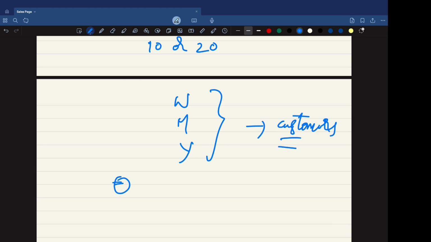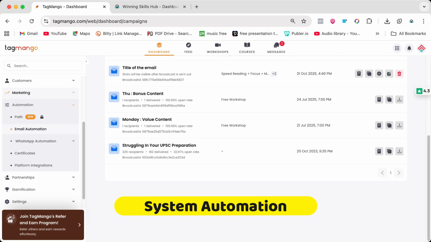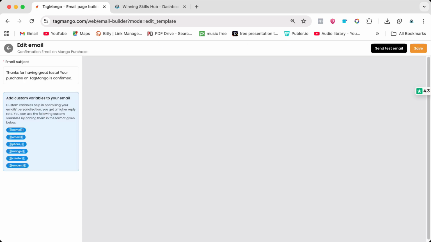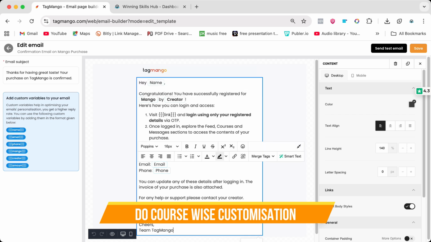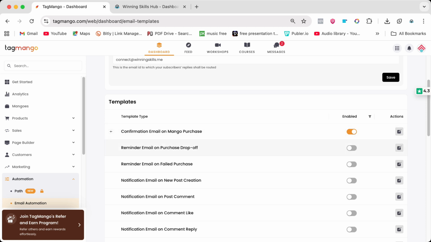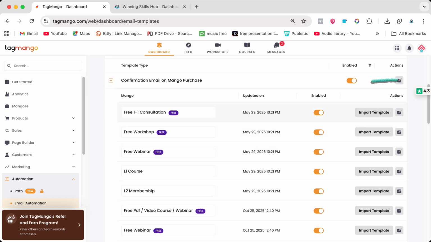Apart from this, there is a default automation of TagMango that I will show you right now. So in the automation section, friends, on the left side, we have this email automation. See here, friends, after confirmation of email, it will be enabled by default. Here, you can edit the template, give your content, and save this one. After each confirmed purchase, that email will go to them. If you want to send different content for different programs, that is also possible. You can edit each course or each membership.